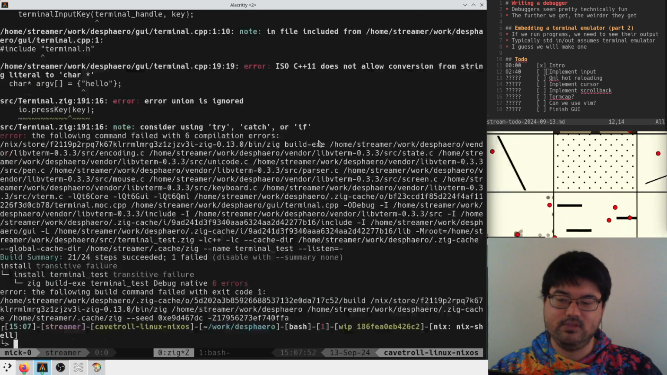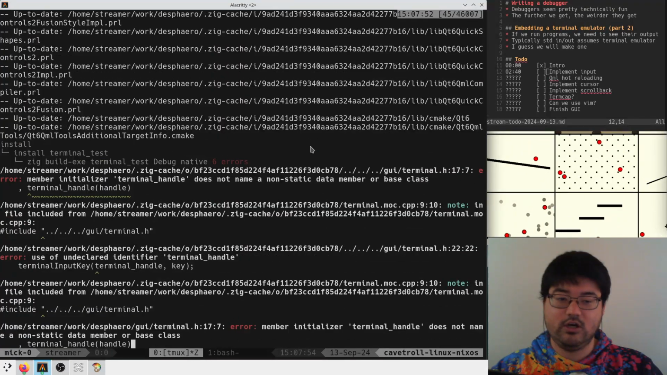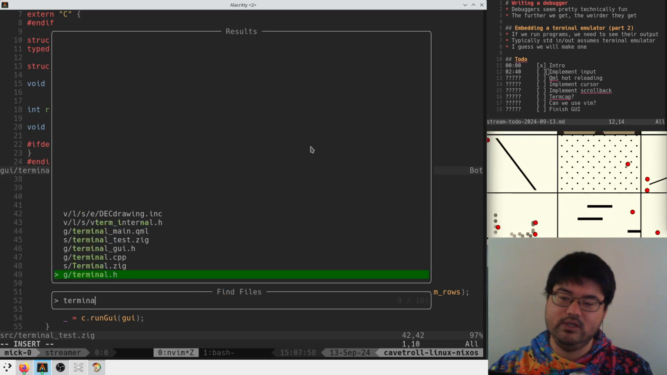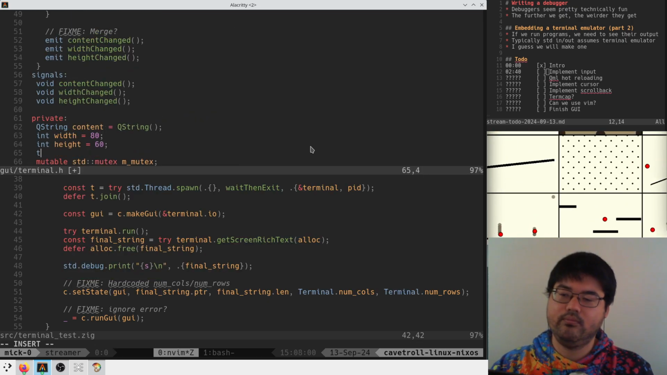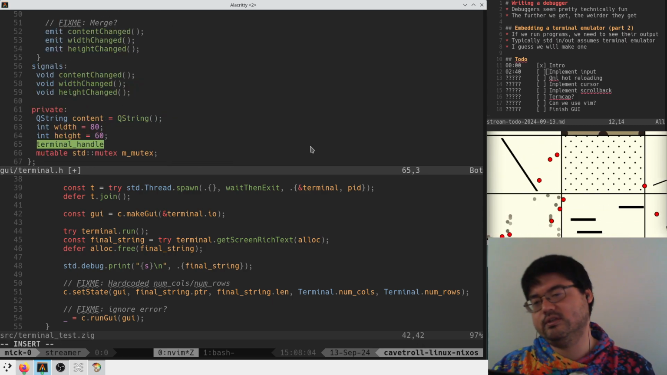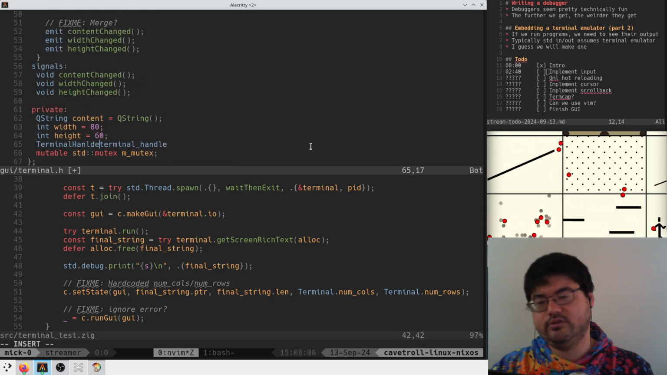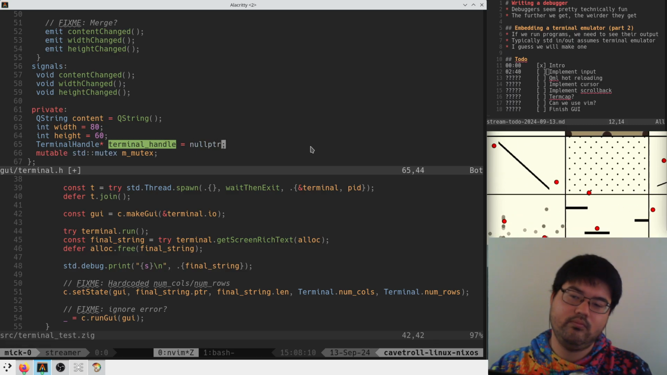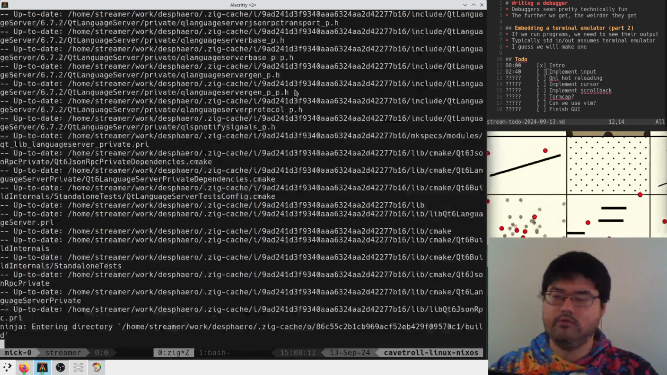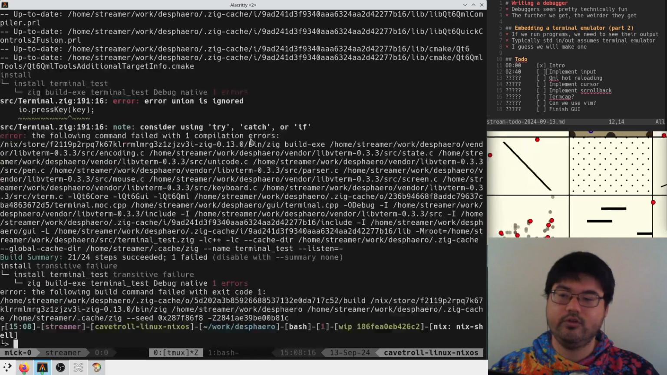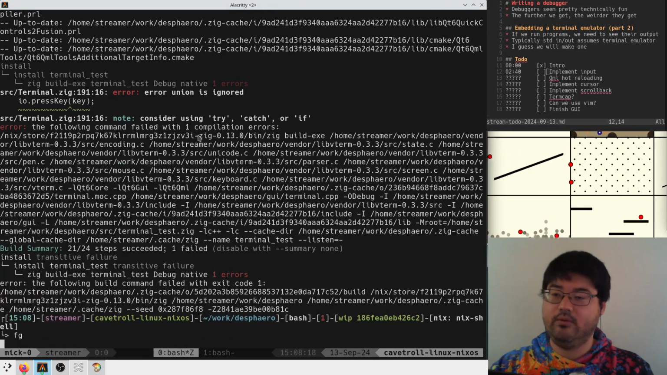He's gonna complain about some other stuff too. He's mad that terminal handle is not defined. That's reasonable. Is that what we called it? Terminal handle? Yep. So this is going to be terminal handle star. Handle star is equal to null pointer. And then error is ignored at 191.